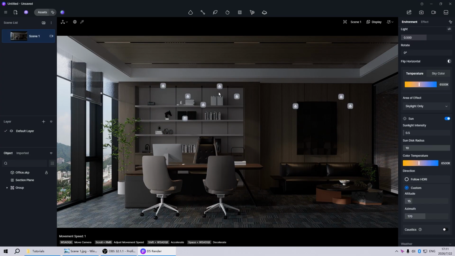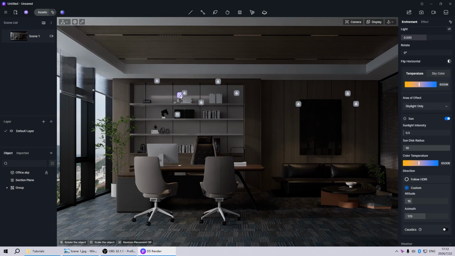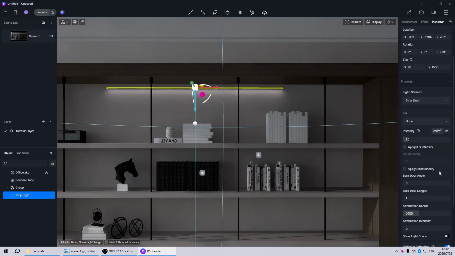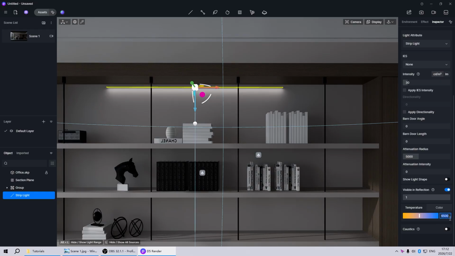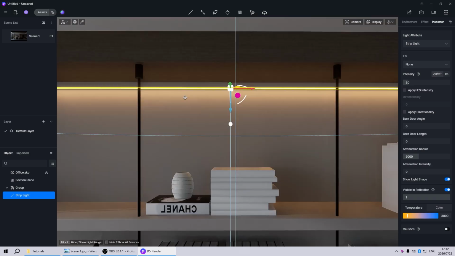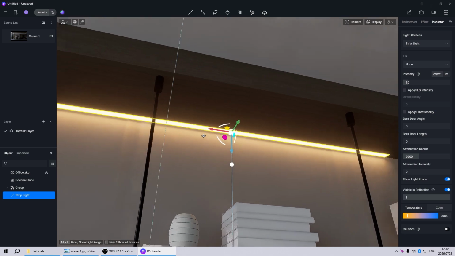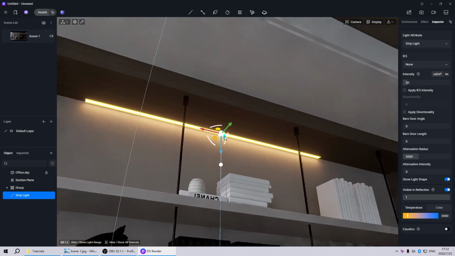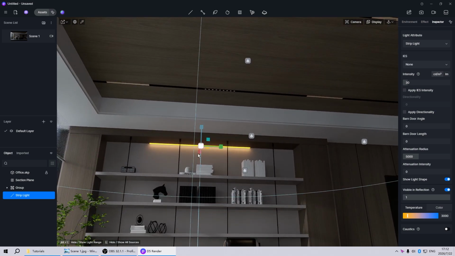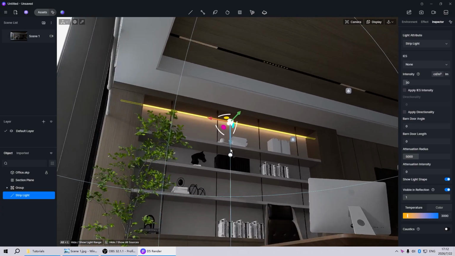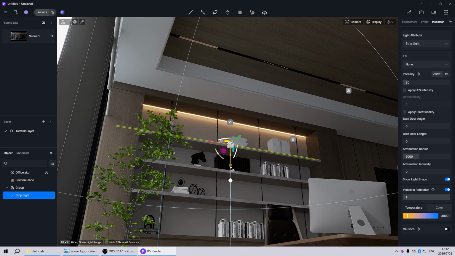Now let's create strip light in the shelf. Select strip light, put it just here. And we can change the bundle length to 0 so the light can spread out more. Color temperature to a warm color, like 3000. Turn on the show light shade so the light itself can be seen. Move it to the place. And then resize. And then copy it multiple times.